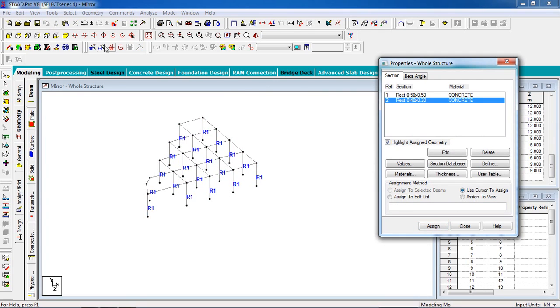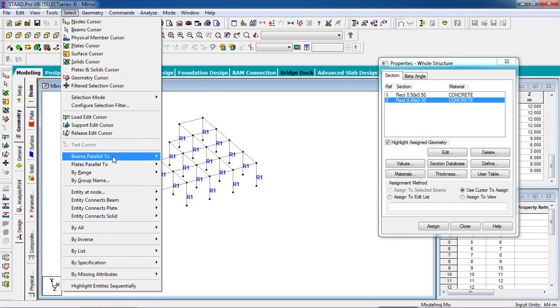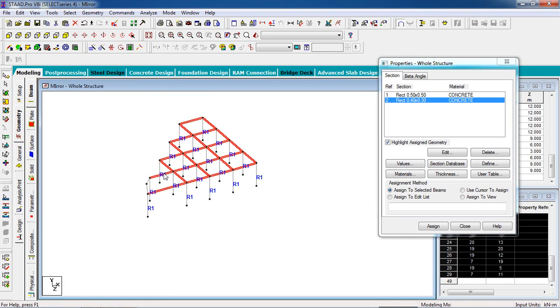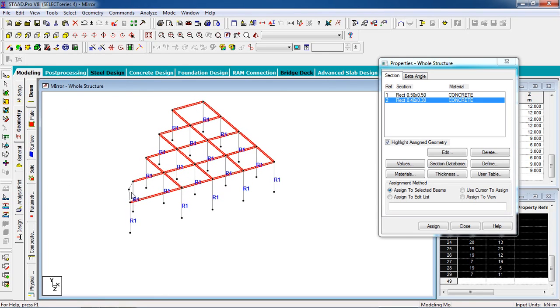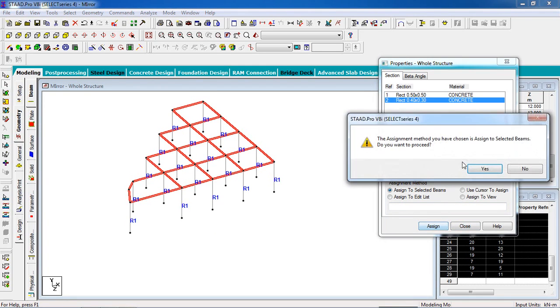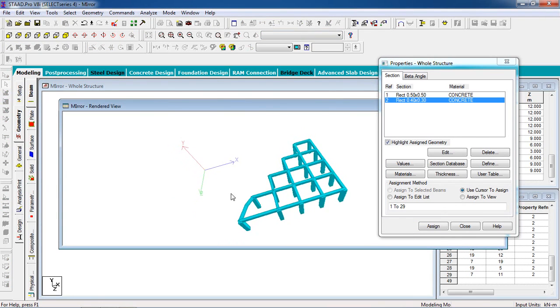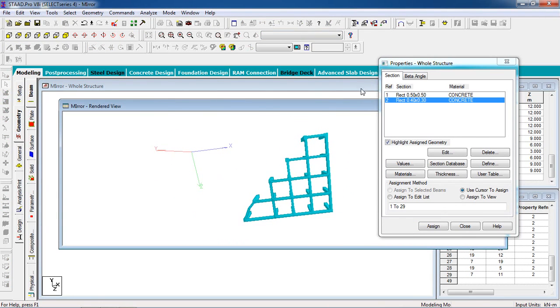Now select the beam property, go to select beam parallel to X axis, beam parallel to Z axis. See, these two beams are not selected, and we have to select them manually. For that, go to beam cursor, press Ctrl from your keyboard and select the beams and click on assign to selected beams, then click on assign, then yes. Now go to the 3D view. Now you have the structure.